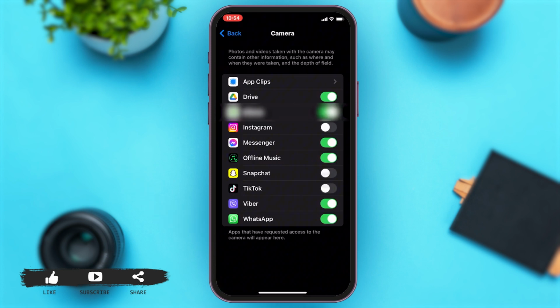Once you tap on camera, then here you can see the camera feature is disabled for various apps like Instagram, Snapchat, and TikTok. Now that is why it is not working. So you will have to tap on the button next to each of these apps to turn them on. This will simply allow camera access in those apps.